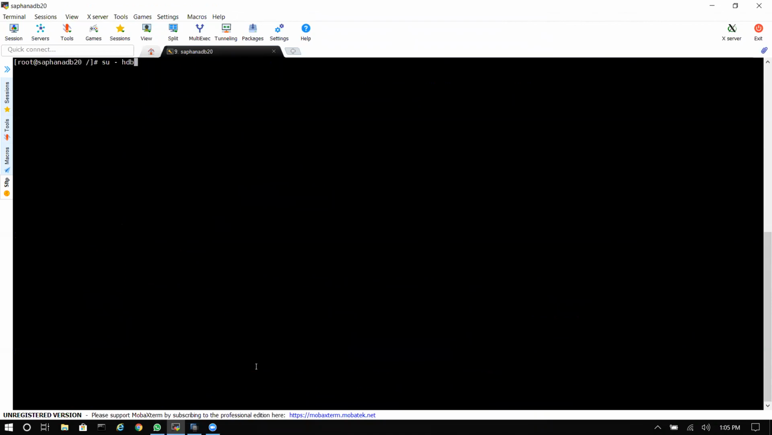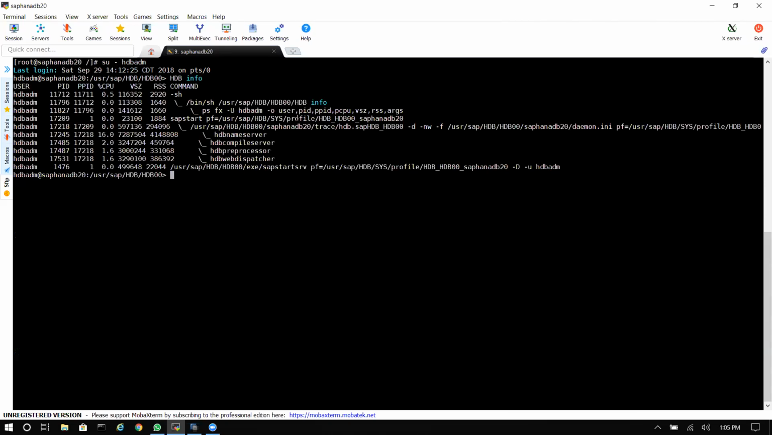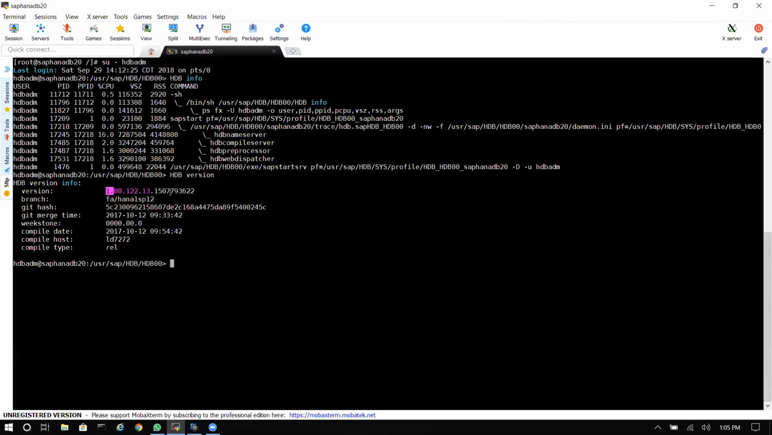Khalid bhai, is it a single container or multi-container? It's a multi-container. This is only DB. There's no application here, so that might be why you're not seeing the index server. So this is HanaDB 1.0. I can show you the HanaDB version here.